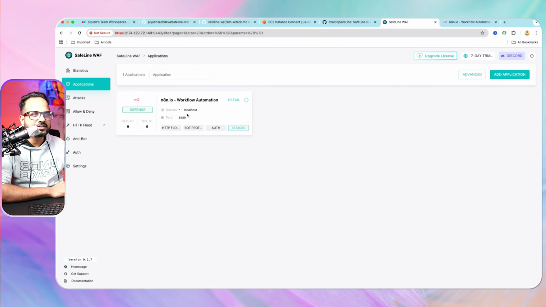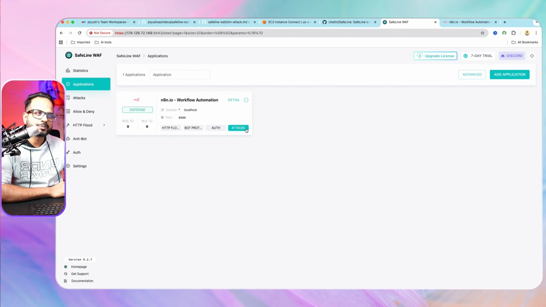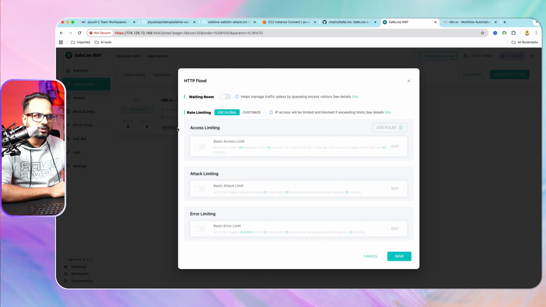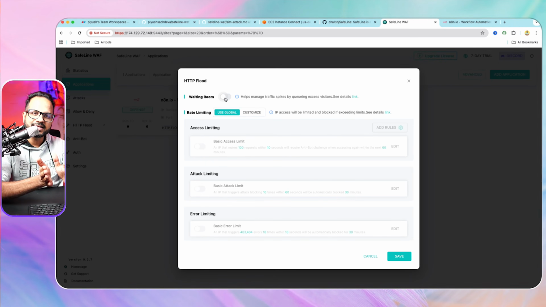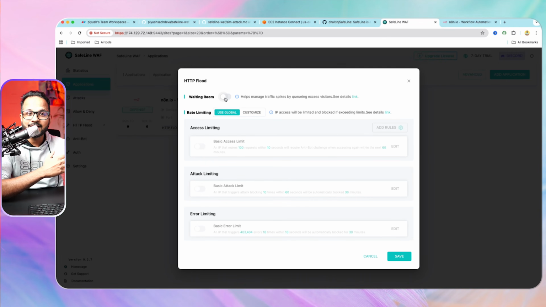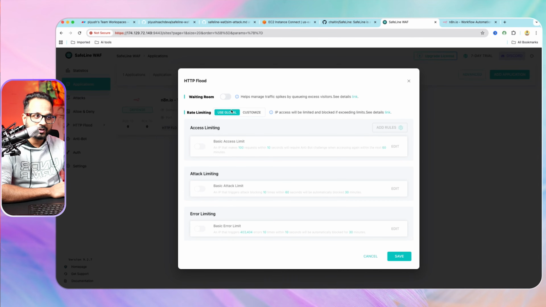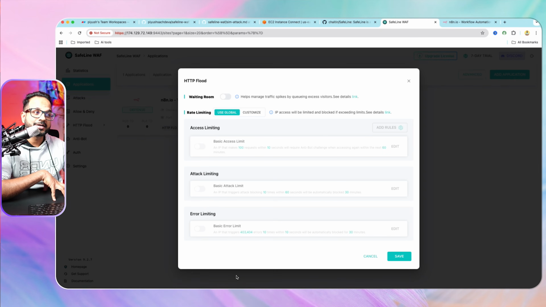So as you can see on this application, you have http flood protection, bot protection, auth protection, and attacks. So if you click on that, inside this there is a concept of a waiting room, meaning if you send multiple requests at the same time, only a few of them will be let through, the rest will be waiting in the queue until the earlier requests are fulfilled. Okay, so that's that. Then there is a rate limit. In rate limit as well, there are multiple options. First is a basic access limit.